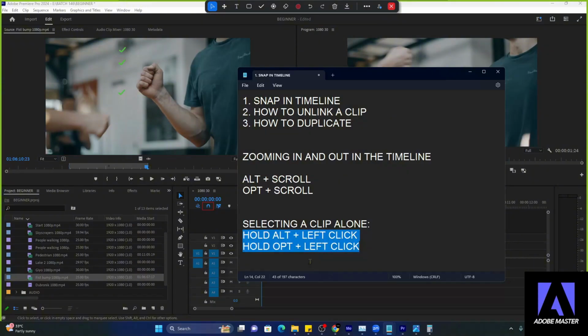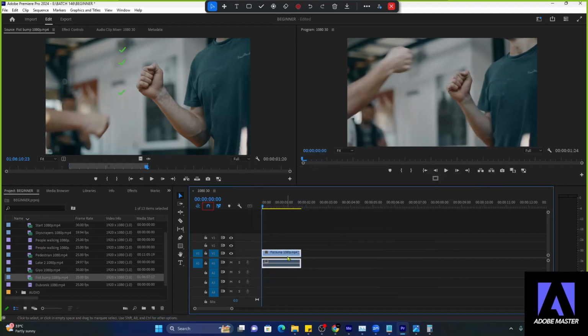So to select any clip alone, hold Alt and then left click; on Mac, hold Option and then left click. Now going back here, they're both selected. Click Escape, hold Alt, and select. So if I drag my video together with the audio and I decide to select either one of them, just hold Alt and select that clip, and there you go. Boom, you have now selected a clip.